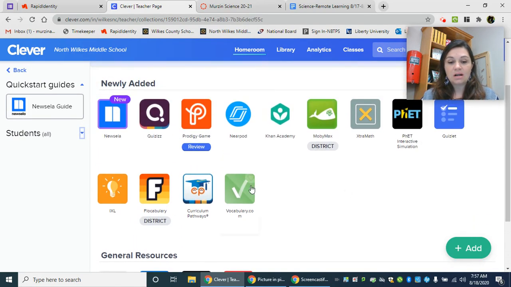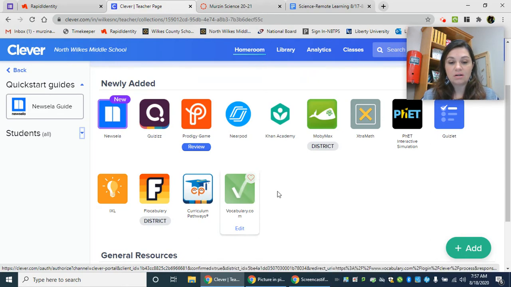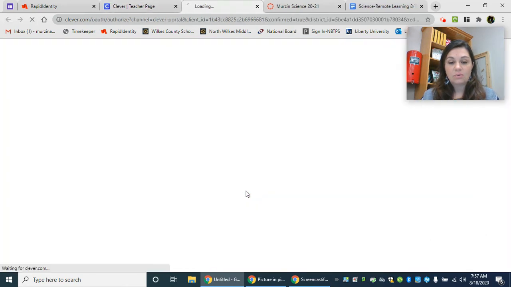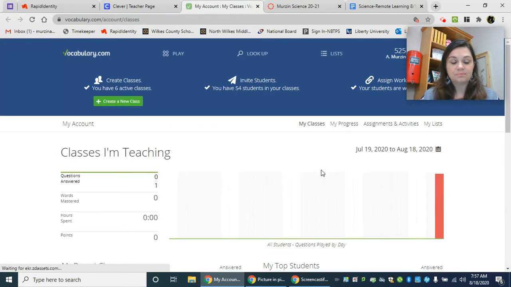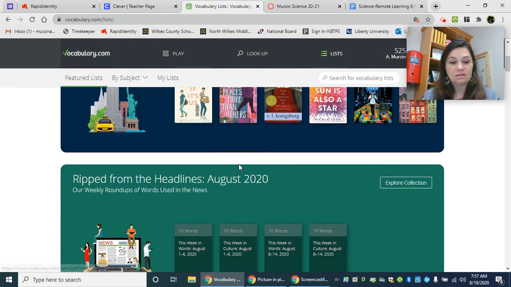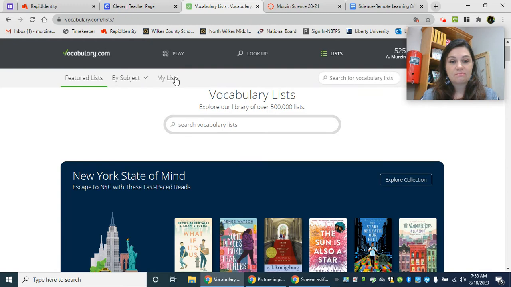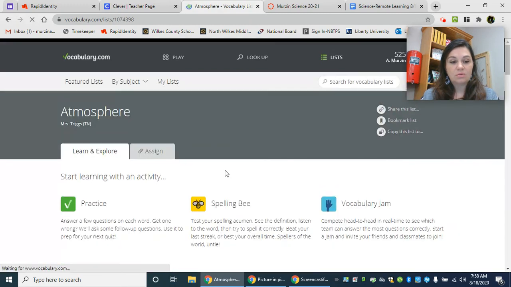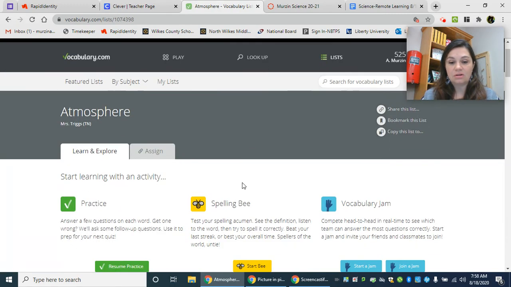So vocabulary.com is the one with a green check mark. If you will open vocabulary.com. And once again, your page is going to look a little bit different than mine, but you have an assignment of vocabulary terms to study. So your assignment will be listed there, and you can play it in several different ways. I will find the list here, I think. So your list for this week is atmosphere, and it'll look like this.